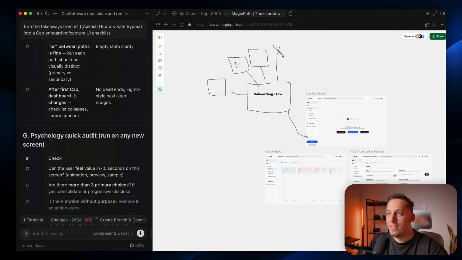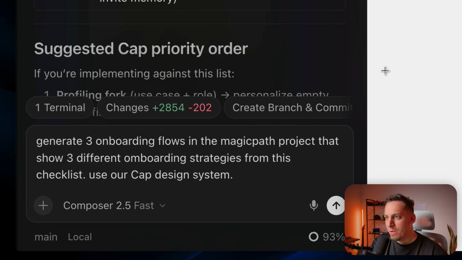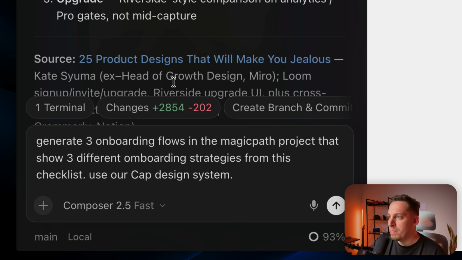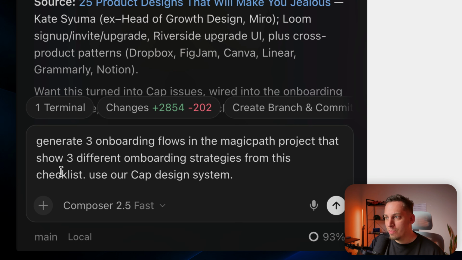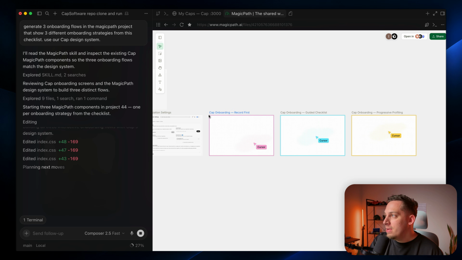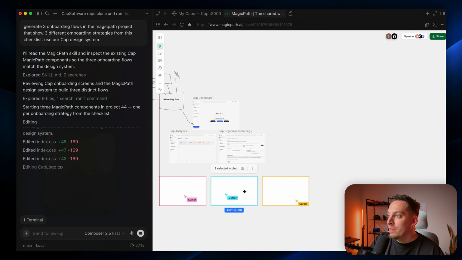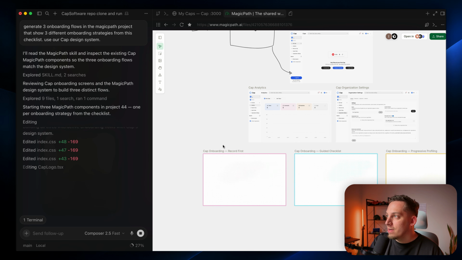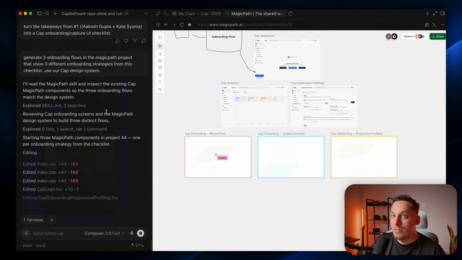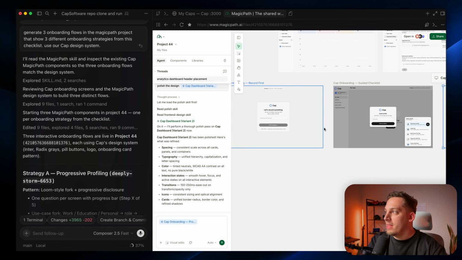And then at the very end, what we can do is we can say, generate 3 onboarding flows in the MagicPath project that show 3 different onboarding strategies from this checklist and use our Cap design system. And then look at this. We have 3 different Cursor agents designing each flow in our infinite canvas over here based on that checklist from those YouTube videos. And then we end up getting the 3 different variants.